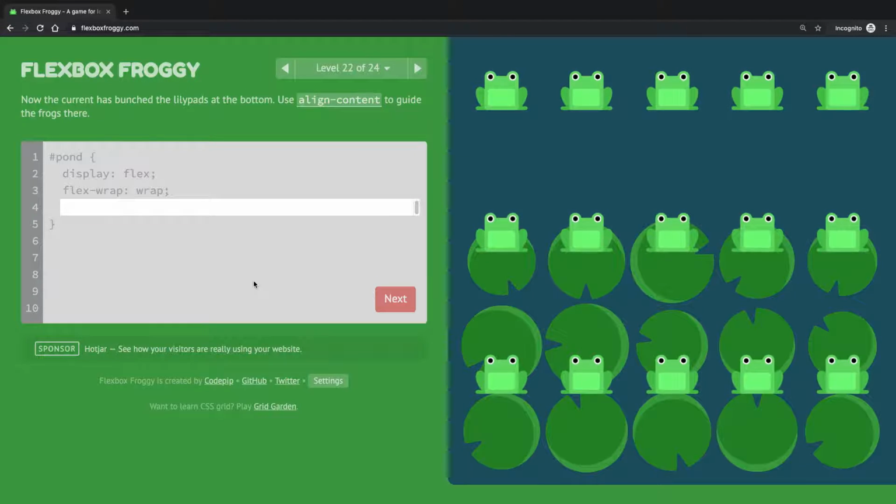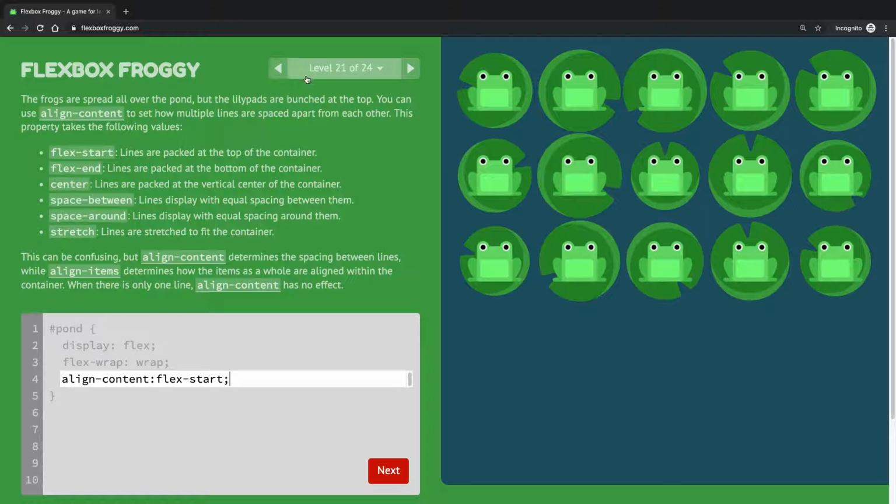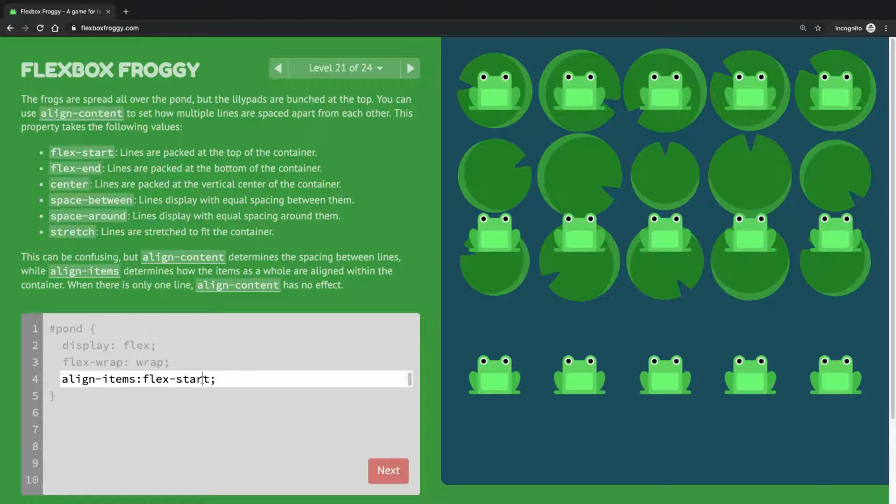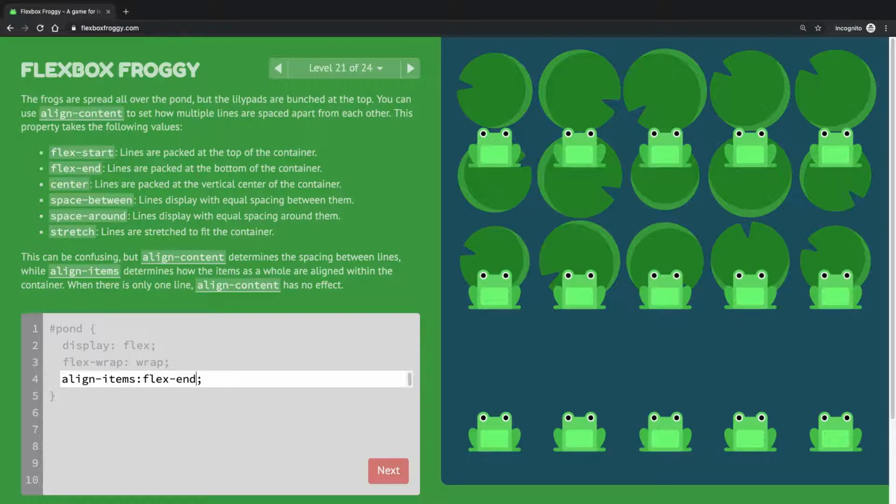Align content and align items? Yeah, go ahead. Read it out loud. Align content is in terms of spacing between lines, while align items is how the items as a whole are aligned with the container. That makes sense, right? Look at this one. We were just here, and before, if we had align items, there was space in between. They're still on top, and they're also still on bottom, but there's space in between with align items. But if you do align content, it aligns it not to itself, but to the pond, or something like that.